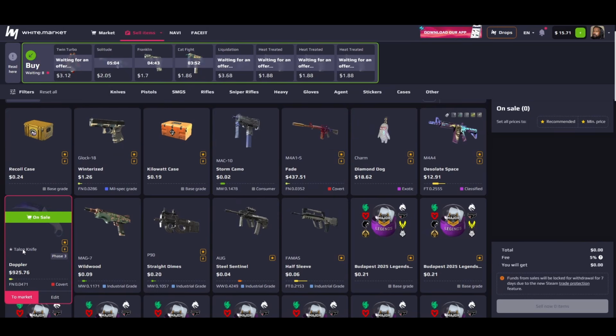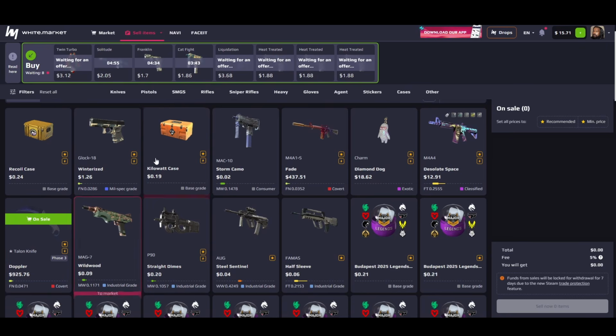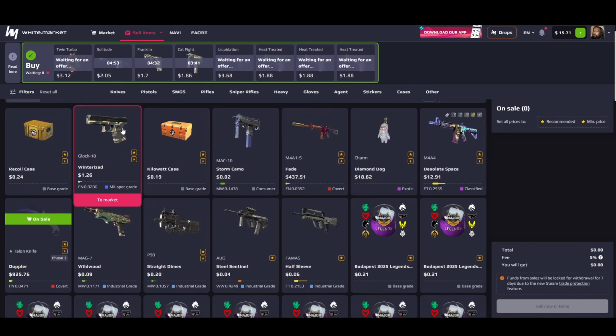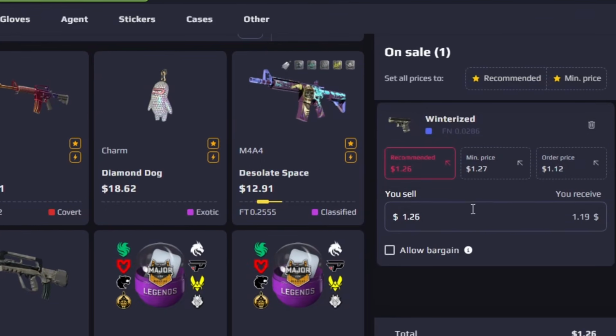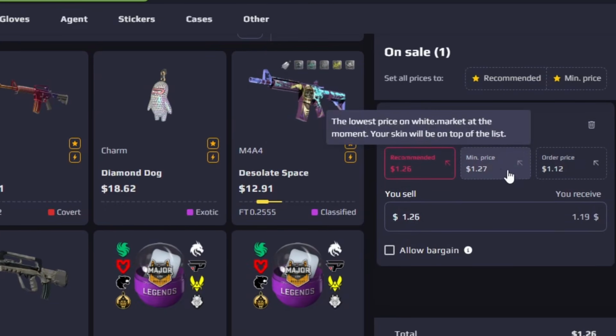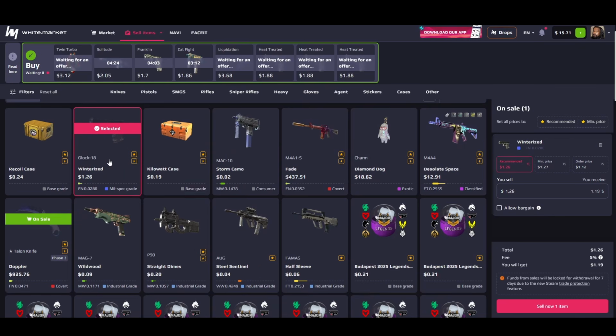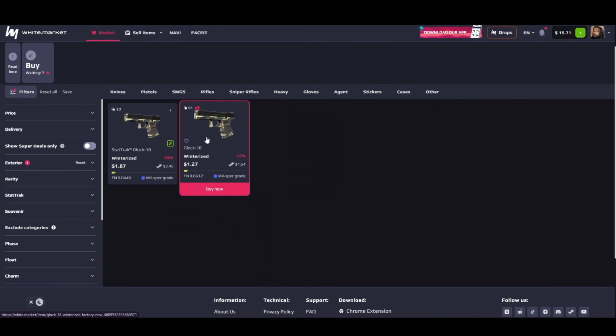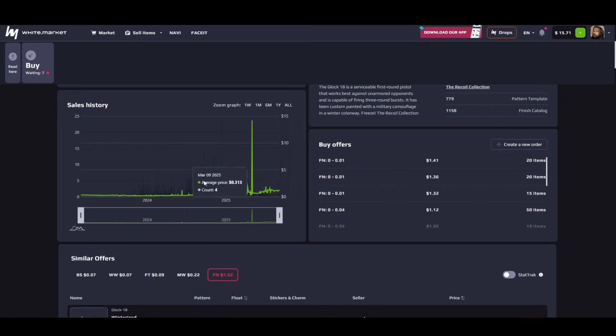So here you can see my Talon knife is already on sale, but let's try to sell something here. Let's try to sell this Glock. You can just click on it, and it will get sent over here, and it will recommend some prices for you, and it tells you what it is. So the minimum price is the lowest price on WhiteMarket at the moment, and you can check this by going over to the skin again and pressing to market. Here it will show you your exact skin, so you can just press on this, and here we can see what it's being sold for.